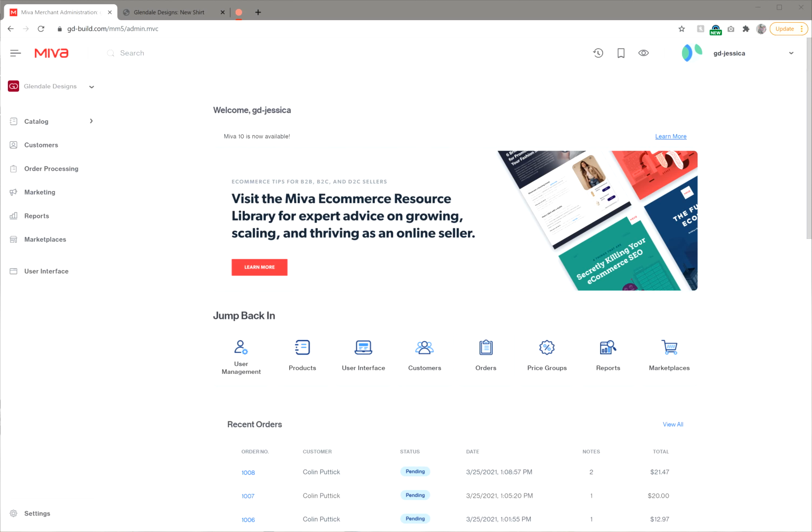This is going to be a very quick walkthrough showing you how to generate URIs for your Miva store. First, let's take a look at a product that doesn't have a properly formatted URI.